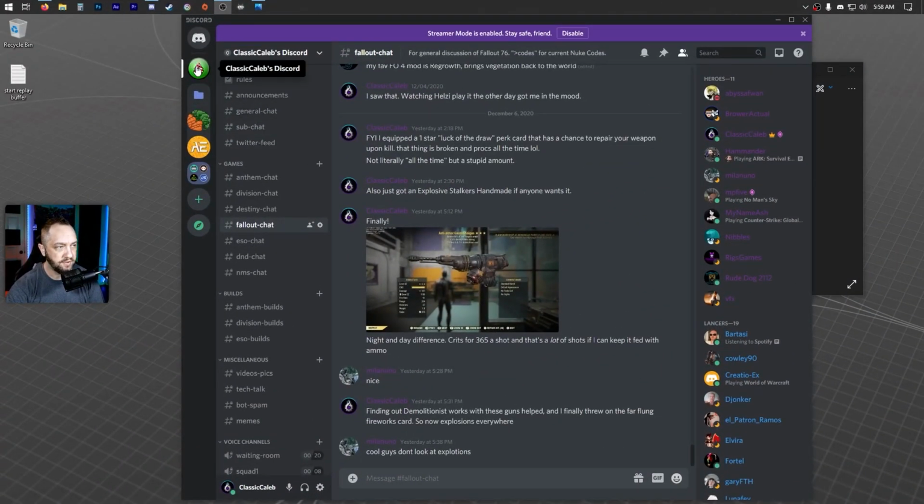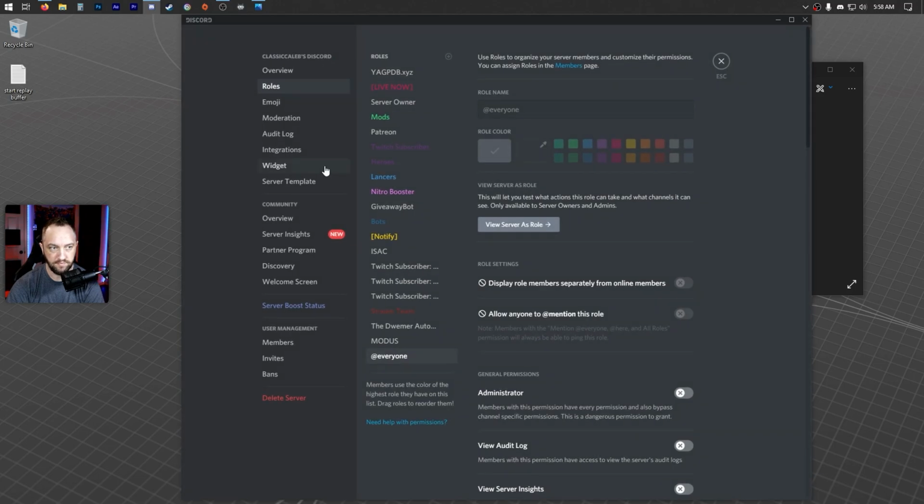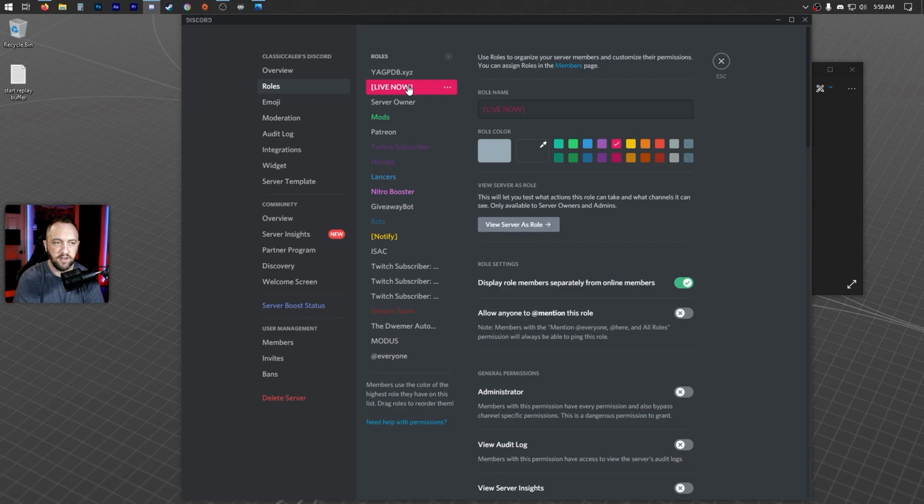First thing you want to do is find your server, obviously, server settings, and then go down to roles. And we're going to set up a role for what you want your live now to be. In my instance, I created brackets and typed live now, and I made it this kind of reddish color that'll show up. You can do it any way you want. You can name it anything you want, just anything that's going to indicate what it is.